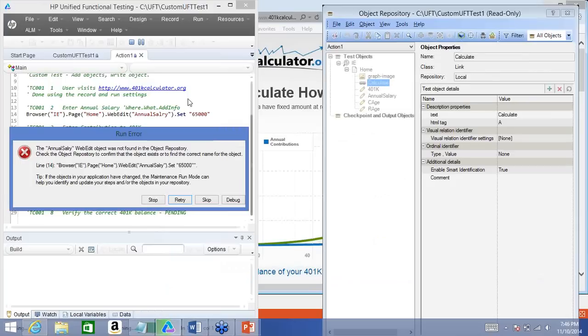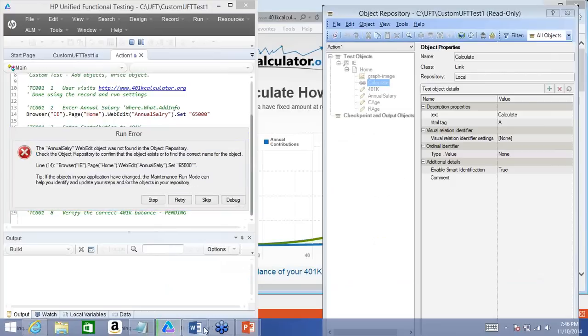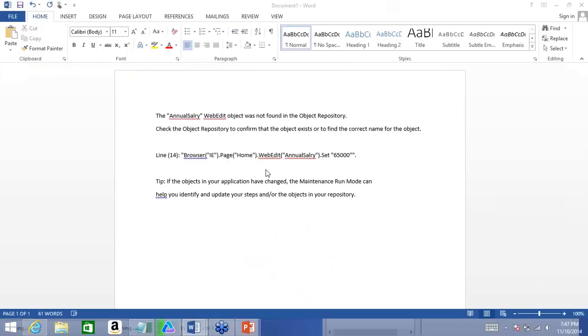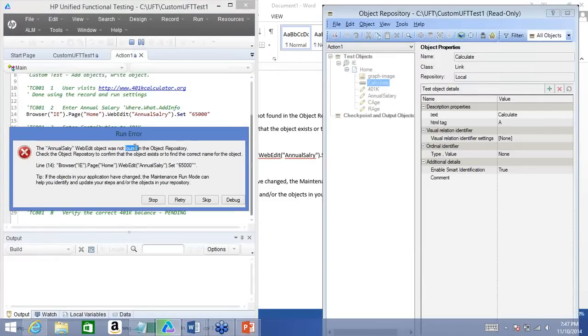Now what went wrong? And here comes something called a run error, which we will master as we go along. I'm going to copy this message, take a Word document, paste it here, and we will look at this error now. This error basically is saying something, team. Run error is very simple.